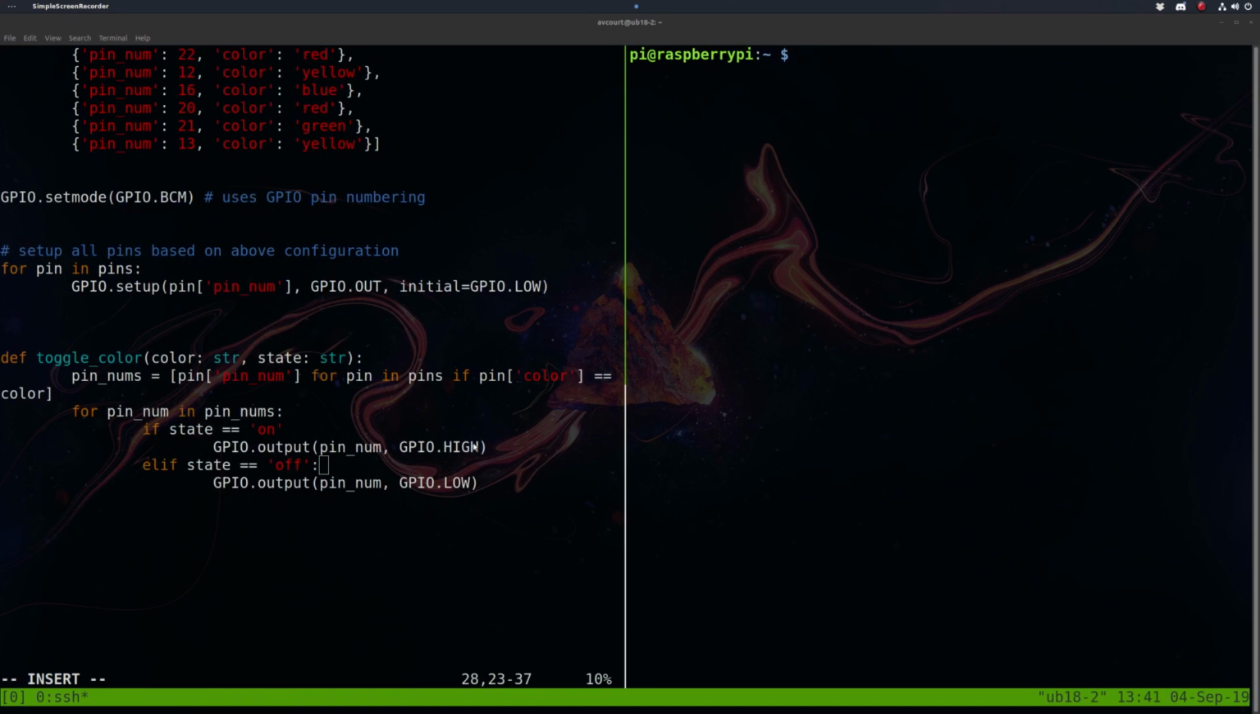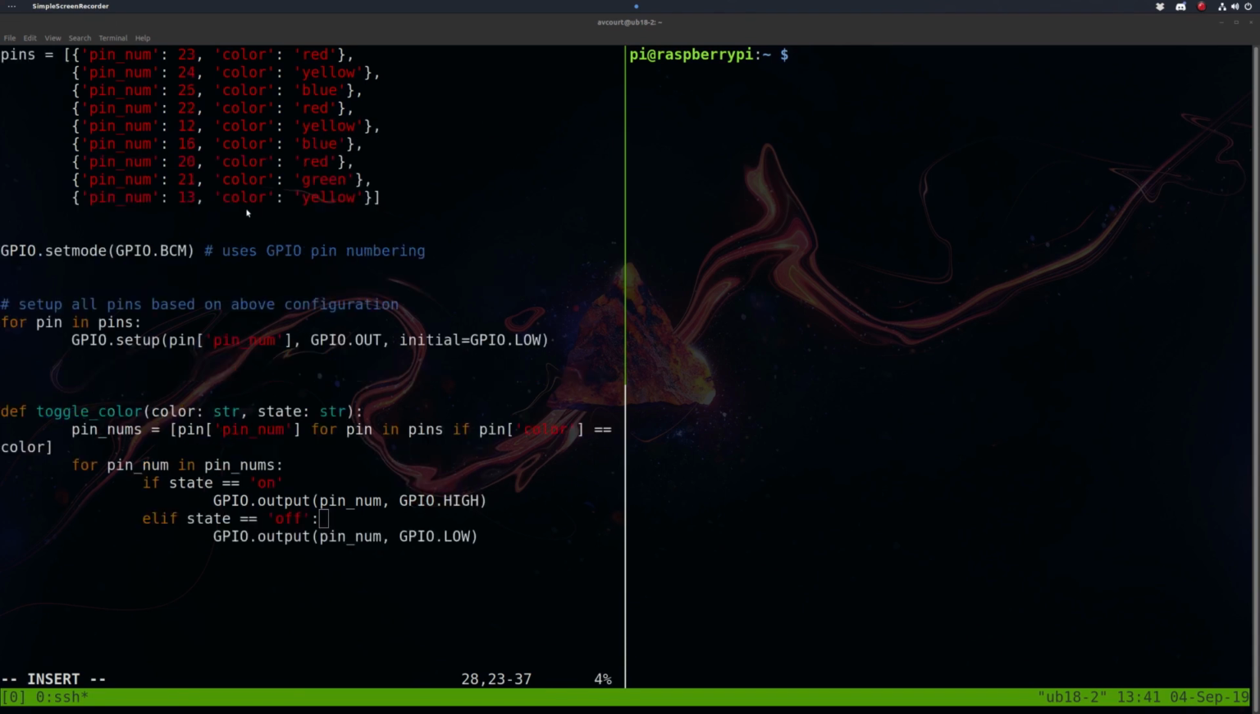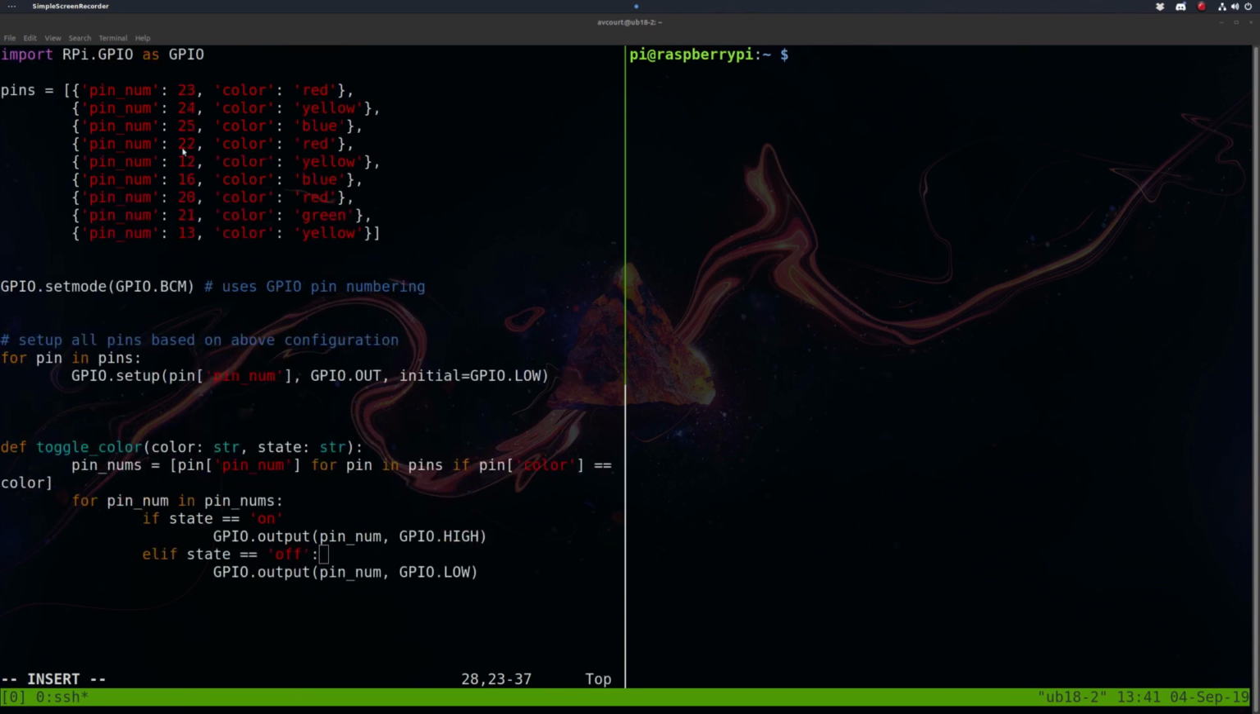I'm pretty terrible at typing and talking at the same time, so I'm just going to go through these. Let's write a simple function to toggle the color. It'll take 2 parameters, our color and the state we want them to be in. We're going to extract the target pin numbers. This will be a list of integers. So we're going to loop through all the pins here, and if the pin has the target color, so if we want red pins, it'll pull all the red pins out into this list.